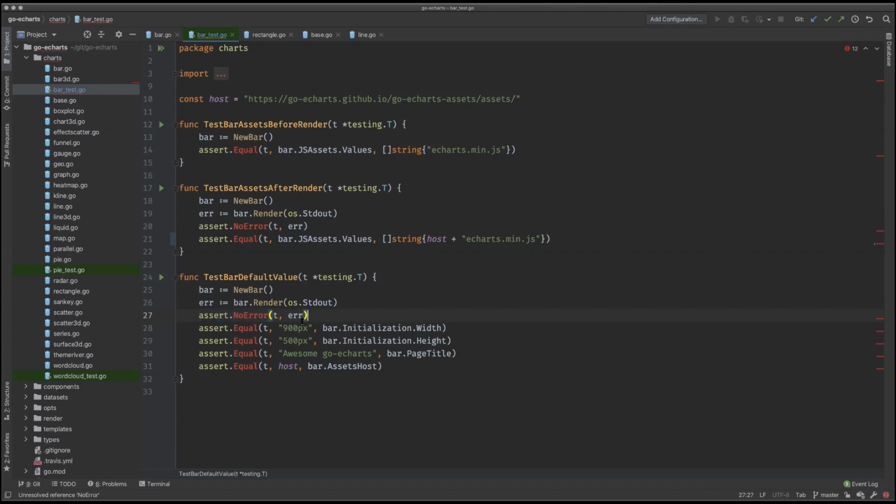But the next assertion they are trying to do is whether the bar initialization width is exactly 900 pixels, and similarly for the height, they are checking whether it is initialized to 500 pixels. Yeah, like Tiago was mentioning, they are hard coded. They could parameterize, or sorry, create a constant.